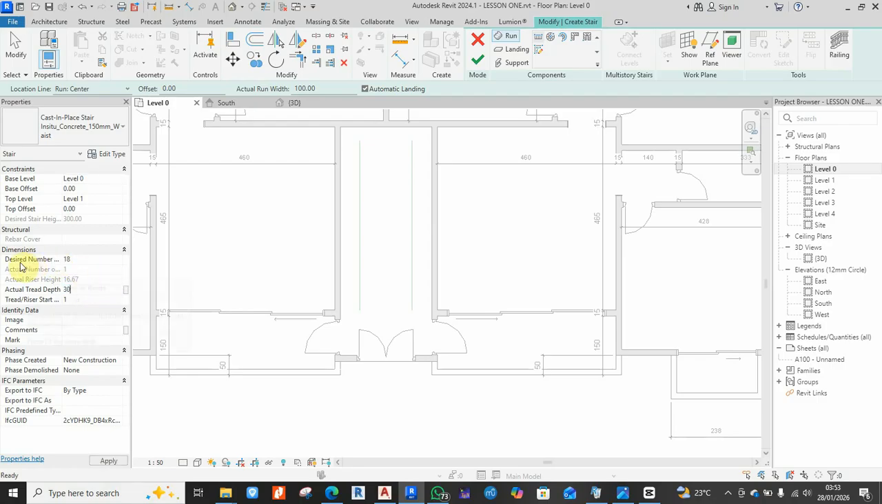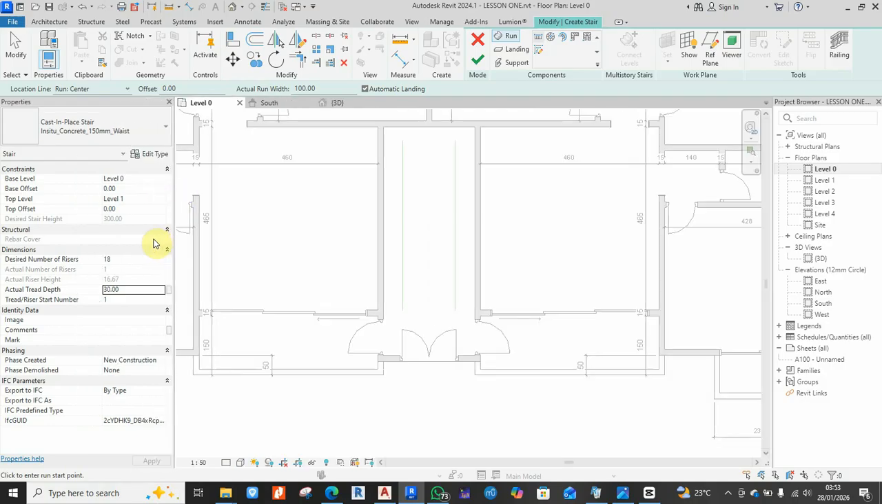When you look at the desired number of risers, because you can click here like this and drag a bit, let me click this and hold this a bit. See this desired number of risers, you see there are 18. If you take 18, it means that your riser height is going to be 16.67.